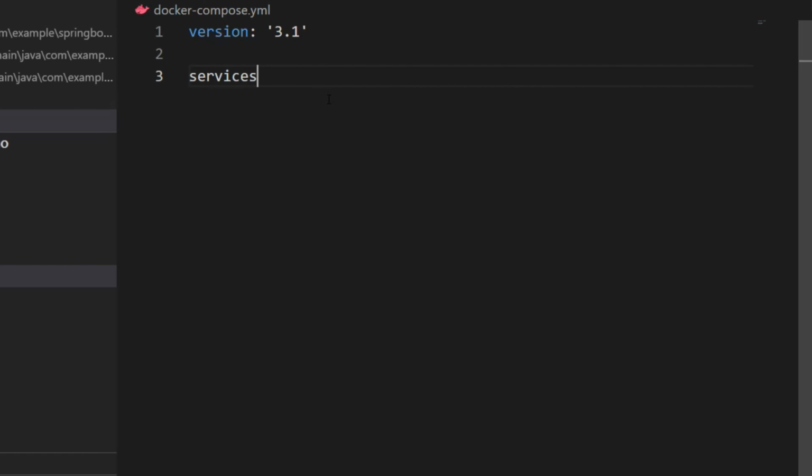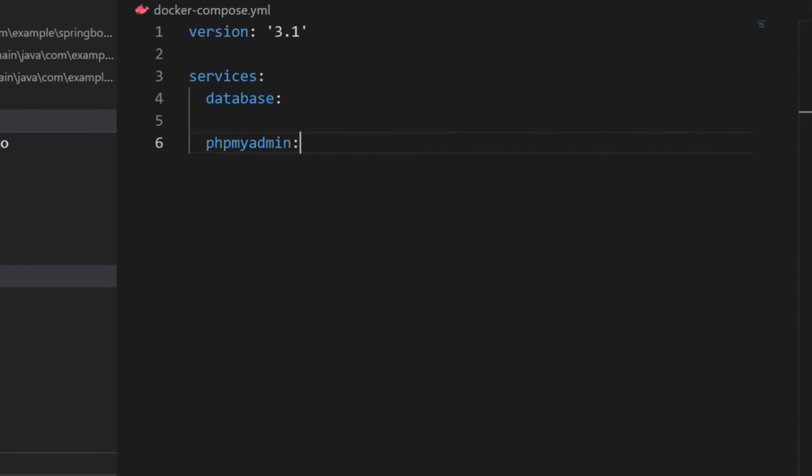Okay, so we've got a services section, and we're going to be creating two services. One is going to be our database, and this is the MariaDB database. And then one is going to be for phpMyAdmin, which is a GUI tool that will run within the container that we can use to inspect our database and have fun with it, and just make sure that the data is showing up in there that we expect.